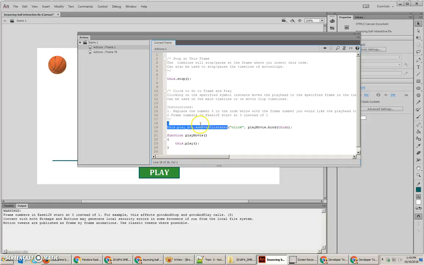Now, it'd be really nice if this would color code and turn blue or something like that, but that only happens when you're using ActionScript 3. Do you get that color coding?